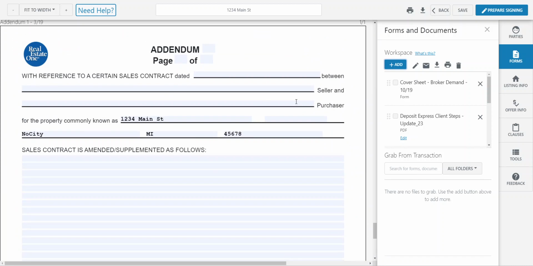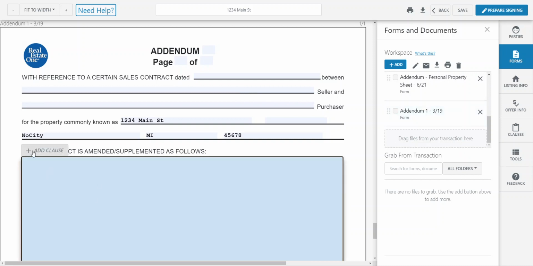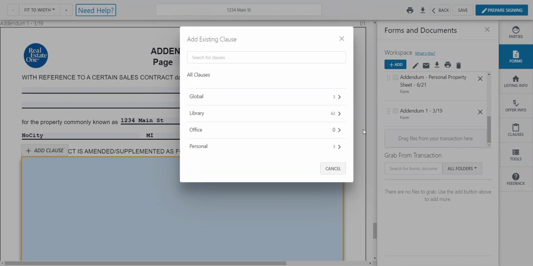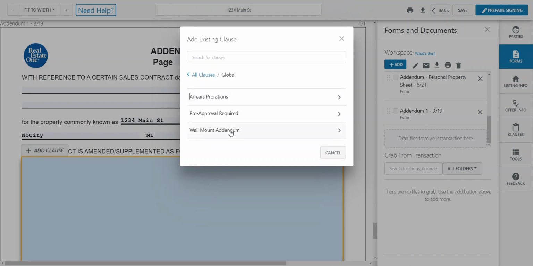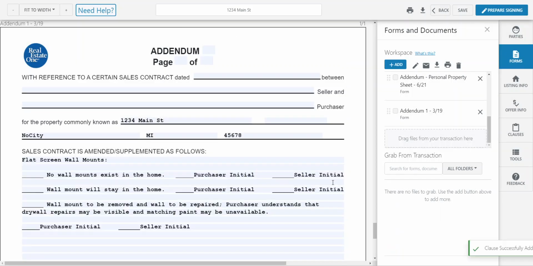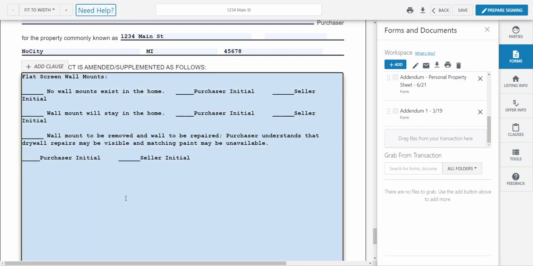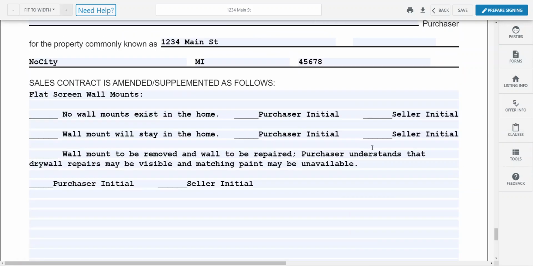So here I am in the addendum page. I just scrolled to the bottom, but I could have scrolled over here and clicked on addendum. When I click in the space where you normally would type, it'll say add clause. I can click on that and see, oh, I've got a few clauses in here. Let's go ahead and add this wall mount information, even though we do have an independent addendum for that now. It's just for argument's sake here. I went ahead and added that clause. So it just comes right in. All the information that is contained within your clause is there, and away you go.